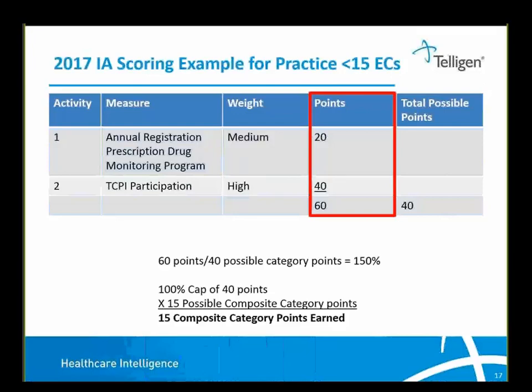Now, if you add those up, of course, it's more than 40 points. It's 60 points. And so they're at 150% of their category weight. But, again, the max they can earn would be 100% of that cap of 40 points, so they earn 15 composite category points earned.